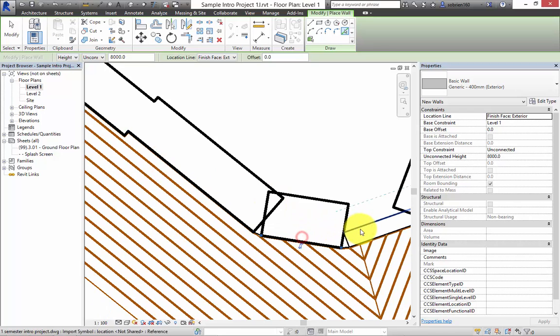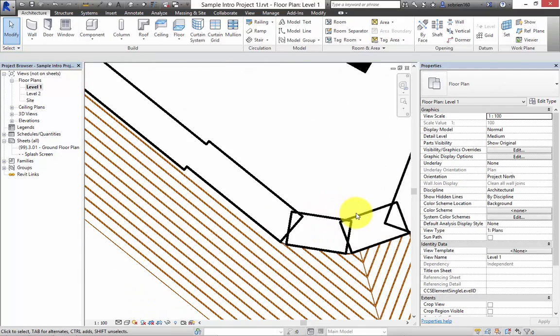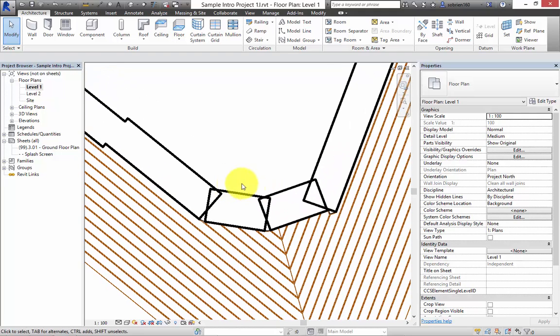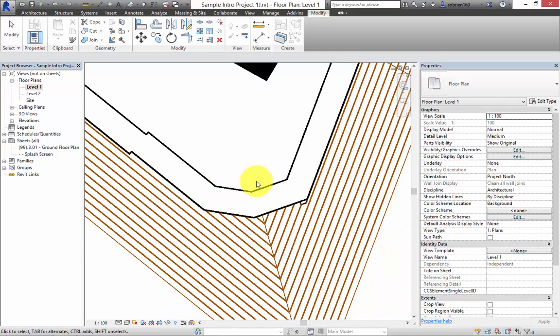This one, flip it. This one, and flip it. Now, because these are glass, I don't want to forget about them, so I'm just going to trim them together first of all. So I select this one and press trim, trim. So those are now trimmed together.